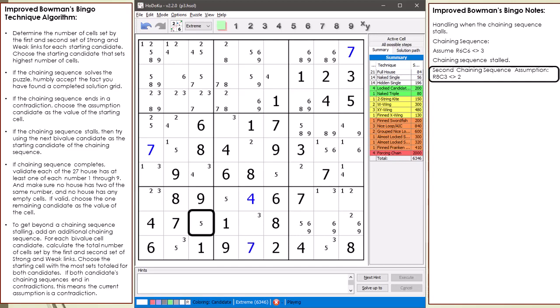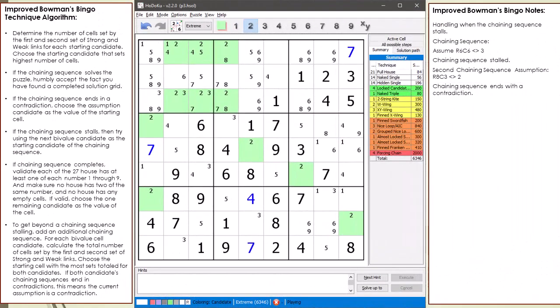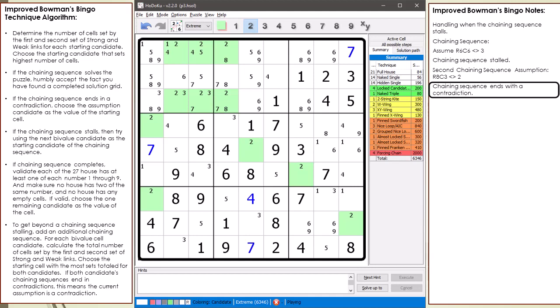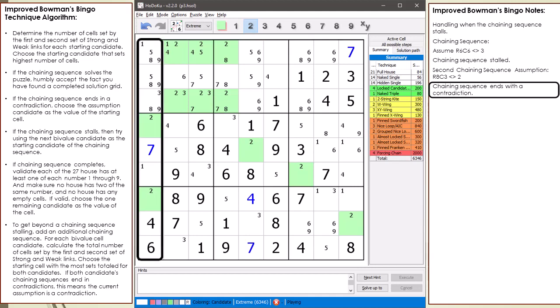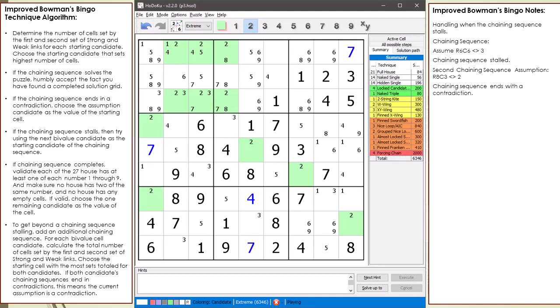I'm going to go off and do the chaining sequence. I'll be right back. I'm back. Our chaining sequence ended with a contradiction. We have 2 twos in the house making up column 1. So we hit the undo button until cell 8,3 is restored. Cell 8,3 is restored.